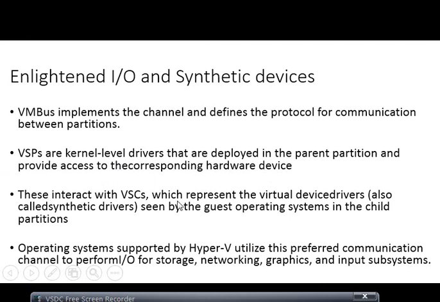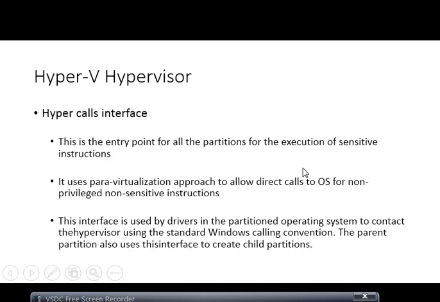These VSPs interact with VSCs, which represent the virtual device drivers, also called synthetic drivers. Synthetic is a word similar to virtual, which means it is not real. It is created to operate specifically for each virtual machine. Operating systems supported by HyperV utilize this preferred communication channel to perform input-output for storage, networking, graphics and input subsystems.